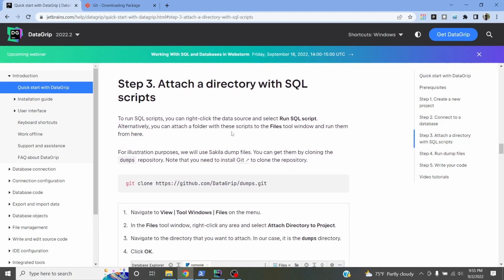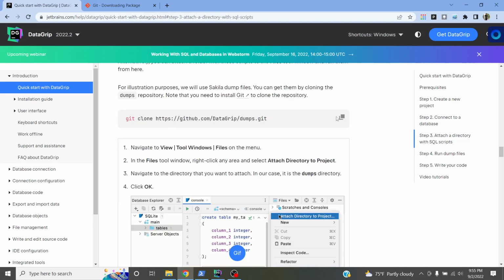Step 3. Attach a directory with SQL scripts. To run SQL scripts, you can right-click the data source and select Run SQL Scripts. Alternatively, you can attach a folder with these scripts to the Files tool window and run them from here. For illustration purposes, we use SQLite dump files. You can get them by cloning the dumps repository. Note that you will need to install Git to clone the repository. Git clone, alright.